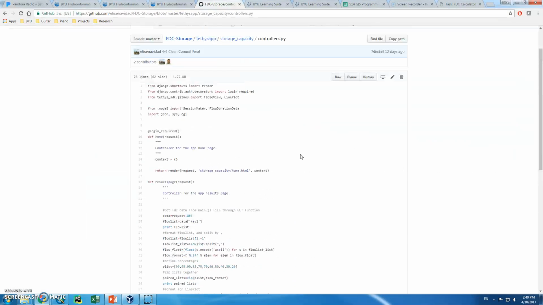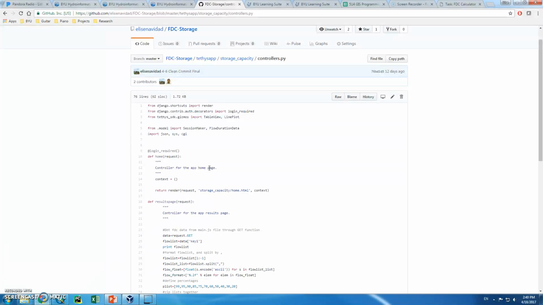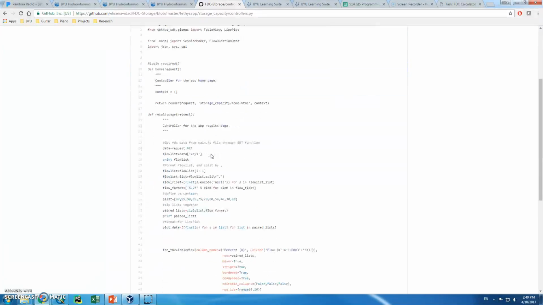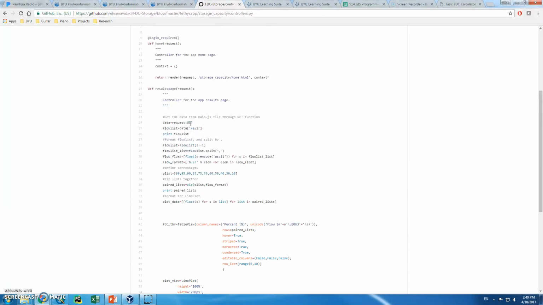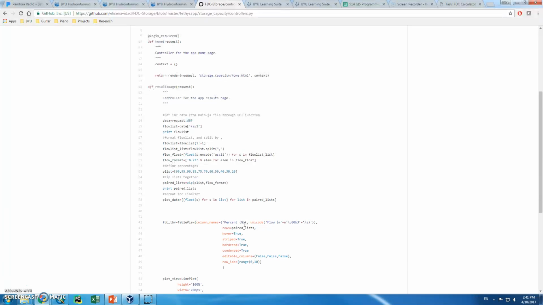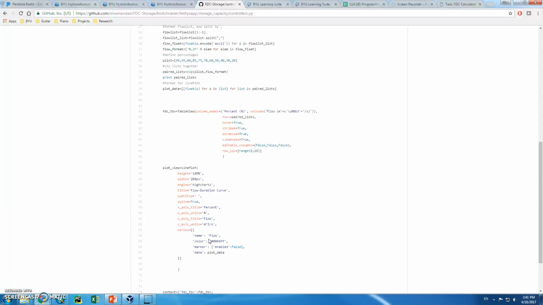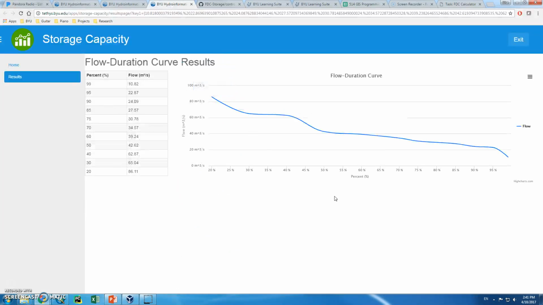So back to the GitHub repository, and this is my controllers.py file. This is where that table and that plot get generated. So here we use a request.get to get that flow list data from the JavaScript post, and then we format it into a nice list and an array so that we can then zip those two lists, the percent list and the flow list, together and create both the table and the line view, which generates this really nice results, which then this can be printed or downloaded to a PDF or a PNG as needed.